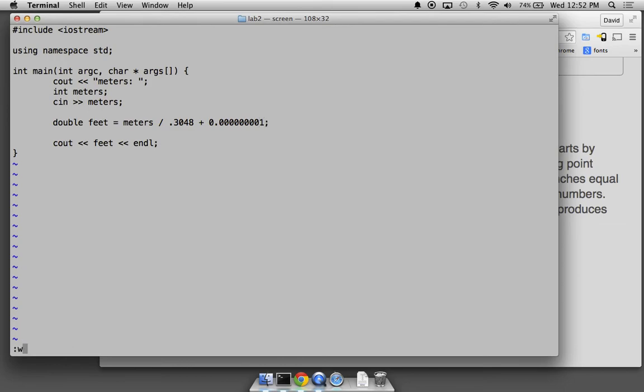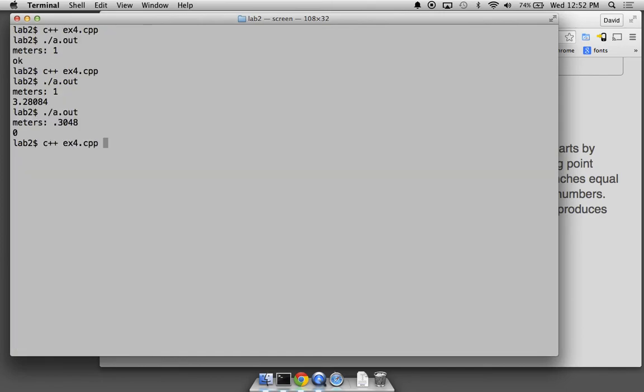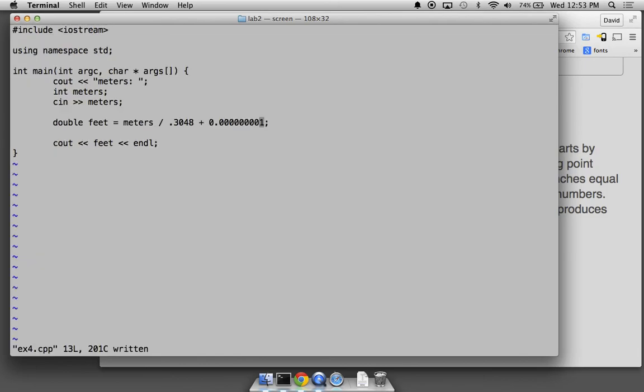You think that's going to give us a 1? I'm sort of guessing here. I don't want to get into this in too much detail. 3048. Oh my God, it still doesn't work. What's that? 1 times 10 to the minus 9? That's pretty close to 0, right? So what is going on here?